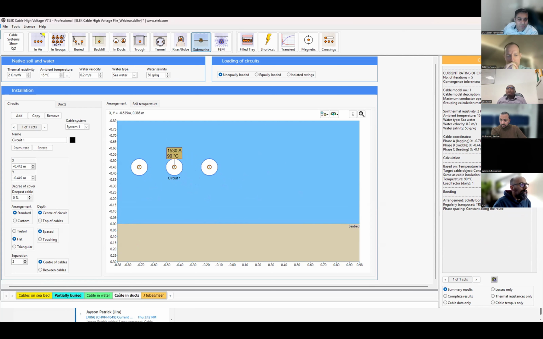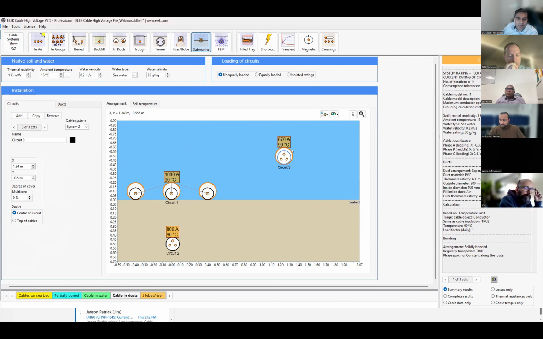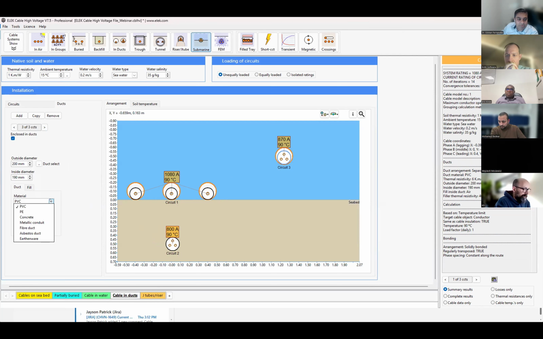Another extension of what we have done is having ducts in these cables. So this complex setup shows a multi-core cable in duct, which is in water. The cable is in the seabed, again in ducts, and then there's a directly buried multi-core cable. The ducts can support all the types of ducts that we have commonly used. You can fill it with air, water, or solid duct filling materials, and you would have your current ratings for all these installations. So this is another capability that we can do.